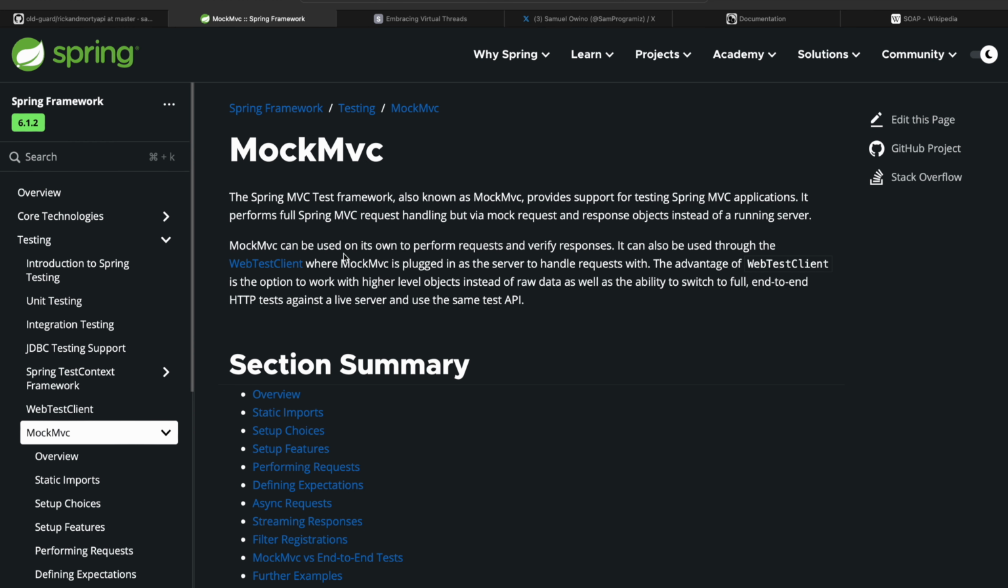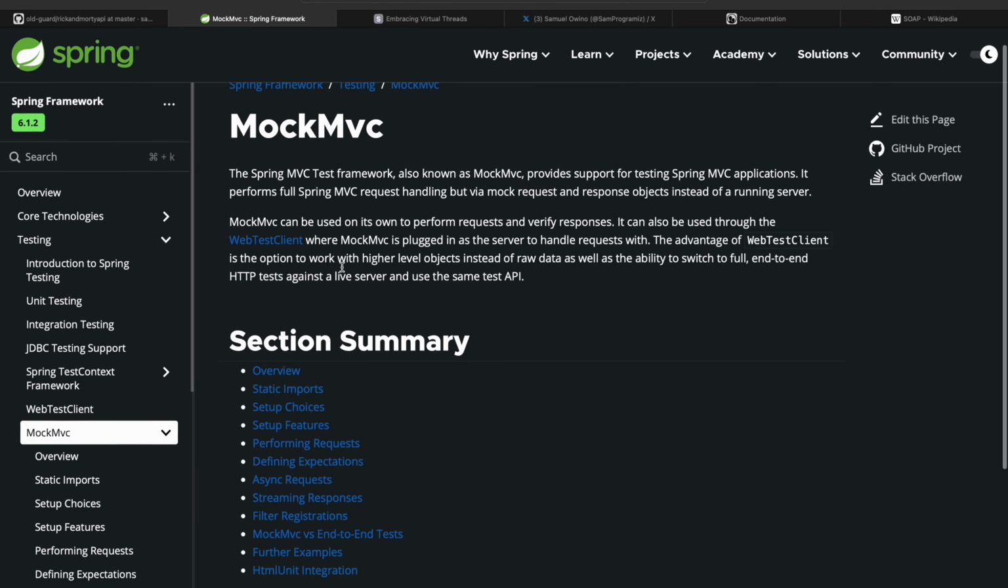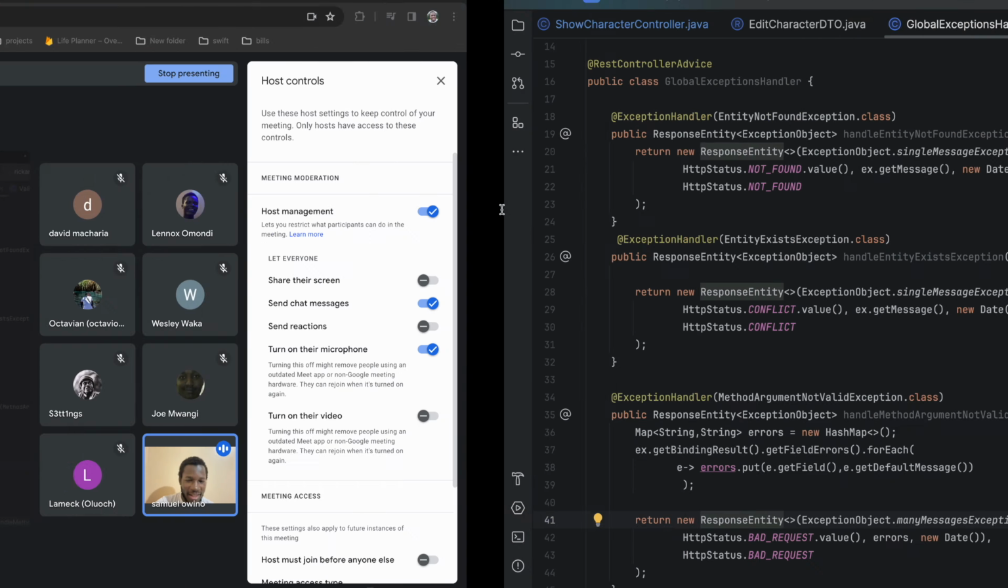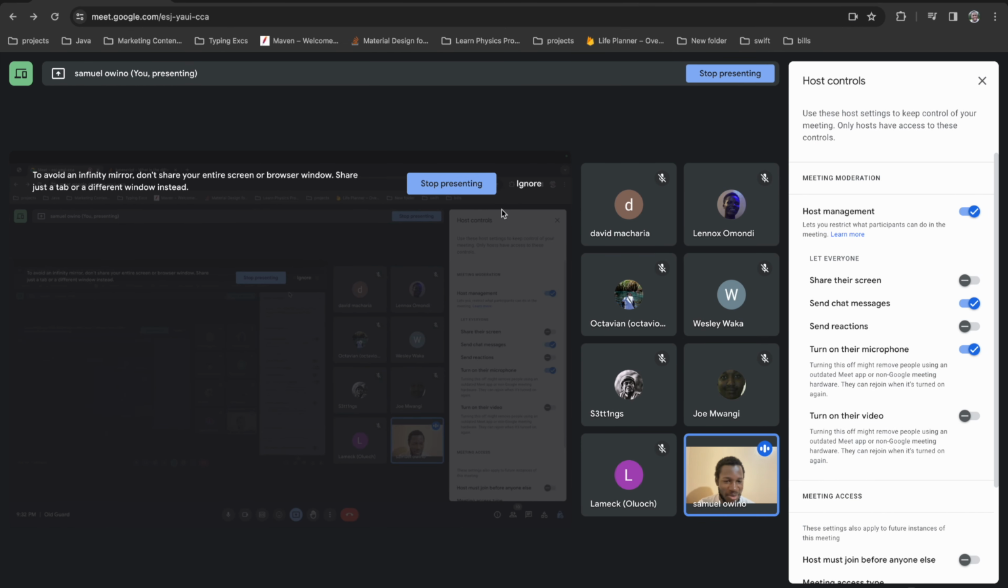And the docs have actually structured it so well that it will guide us in how we cover it. So the Spring MVC test framework, also known as MockMVC, provides support for testing Spring MVC applications. It performs full Spring MVC request handling, but via mock requests. Mock is another way of saying fake or emulated request. So it's not the real HTTP request.